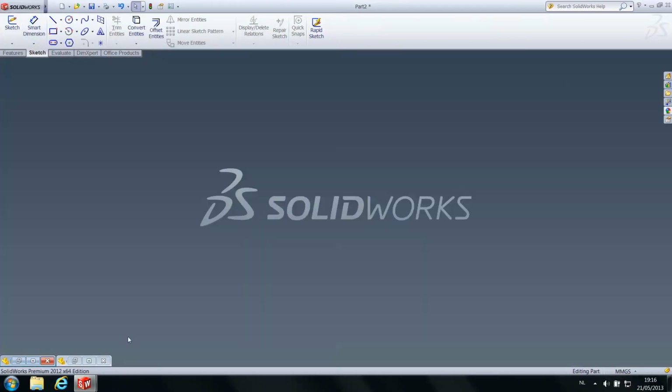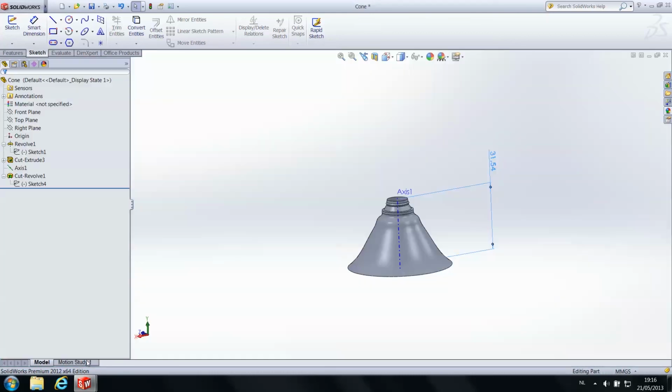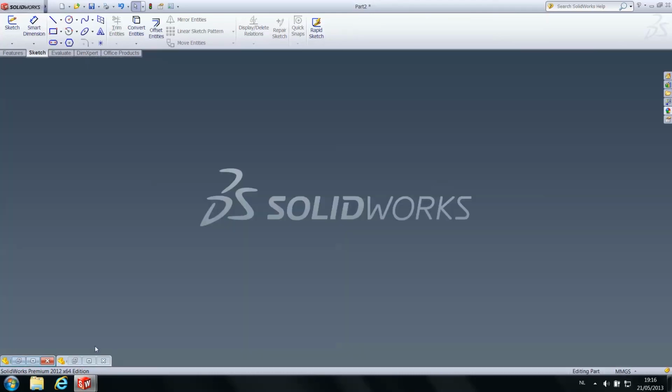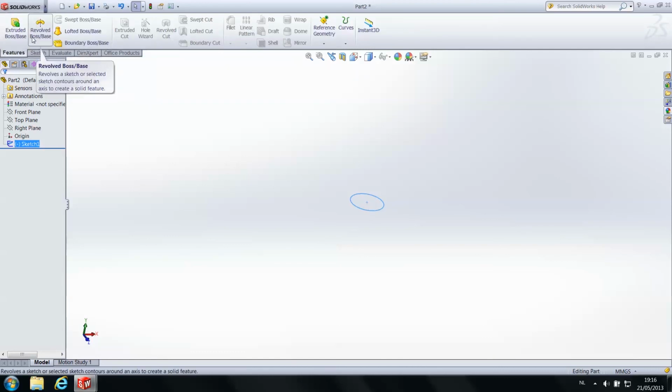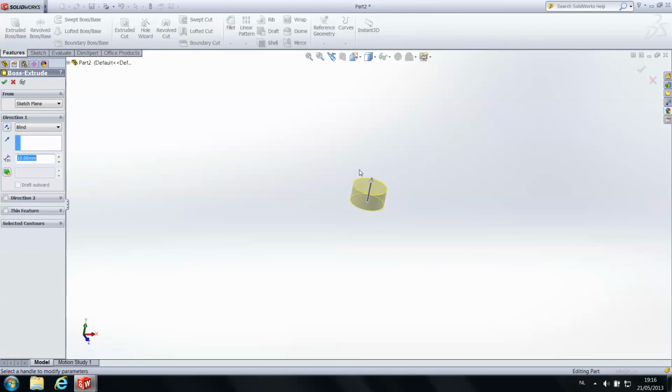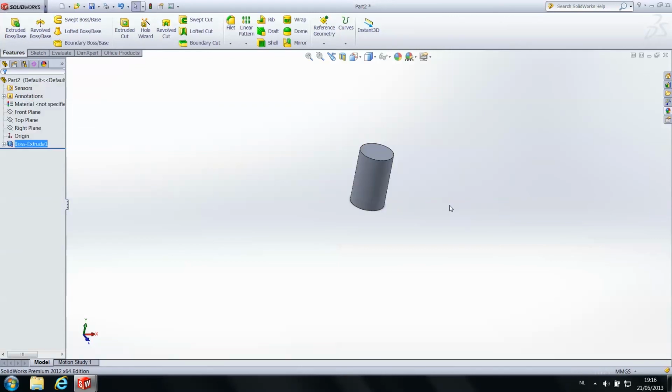So we're going back to our other part, the other one, and then we have to do it all over again. We're going to click extruded boss, and then here we're going to enter 32 millimeters. I'm going to go with enter, and then OK. So this is the bar that will fit inside of our cone.